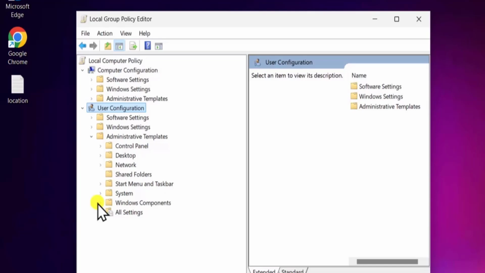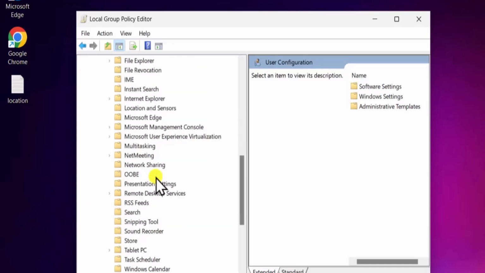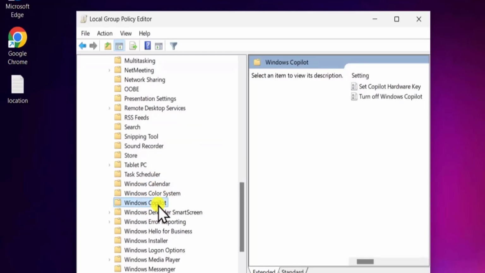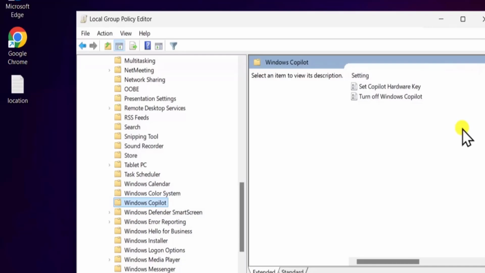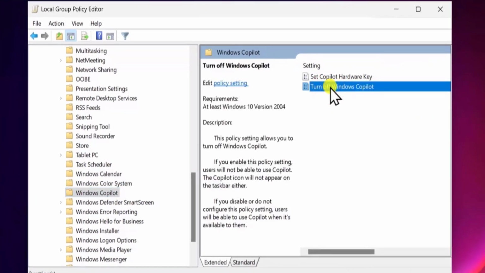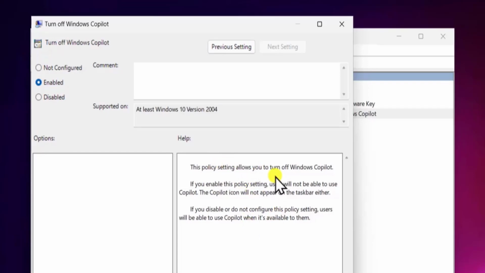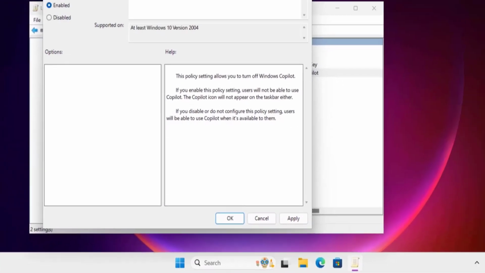Once you are in Local Group Policy, in User Configuration, click on the arrow of Administrative Templates. Now open Windows Components. Here you need to search for Windows Copilot. Now on the right hand side, you can see an option of Turn off Windows Copilot. Double click on it. If you want to see the information, you can read from here. Simply select Enabled, and from here you can click on Apply and OK.